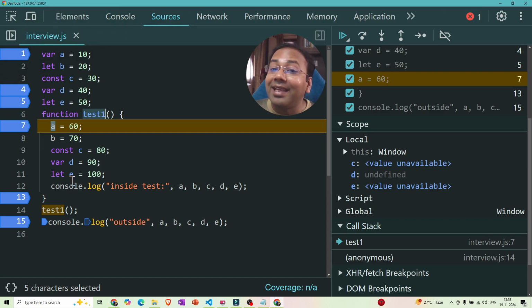C, D and E are something that has been redeclared. That is the reason C is a constant, which is block scope, E is a let based variable, which is again block scope, but D is a functional scoped variable because it's declared using var, and that will be hoisted, and in creation phase that will be initialized with undefined. That is the reason you are finding undefined for D, but C and E are block scoped variables. That is why you are finding value unavailable for both C and E.